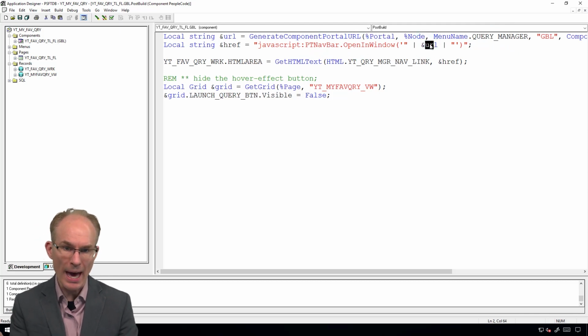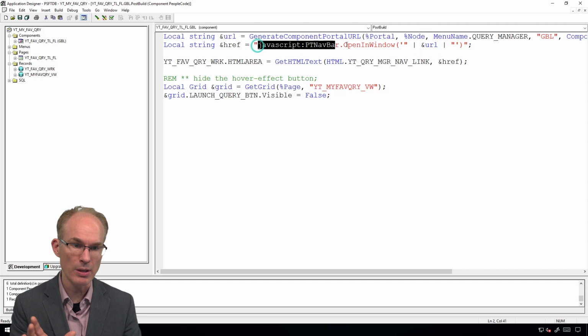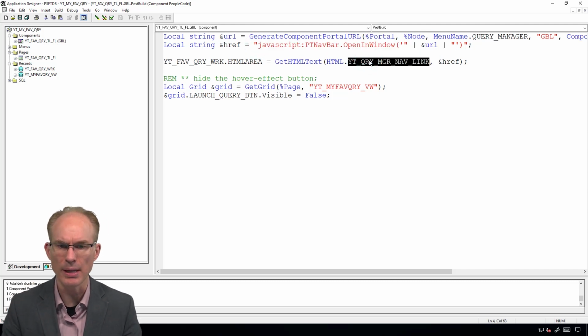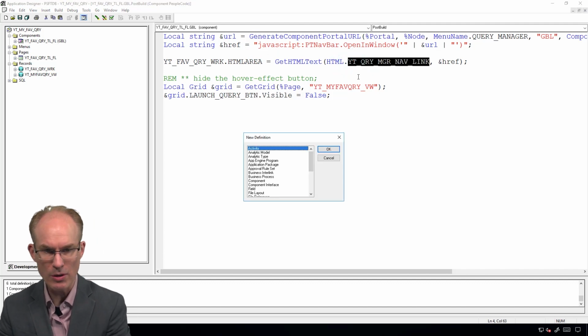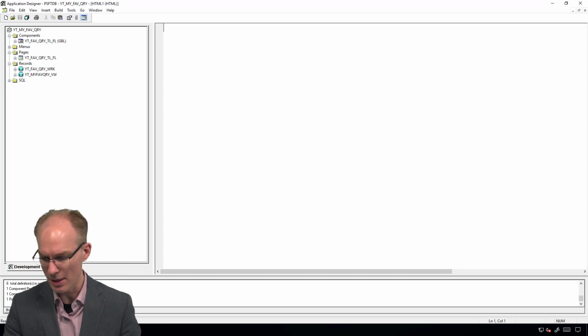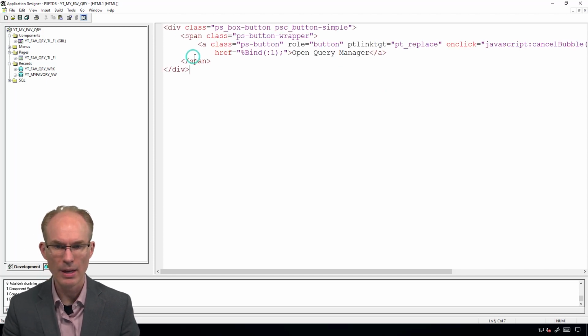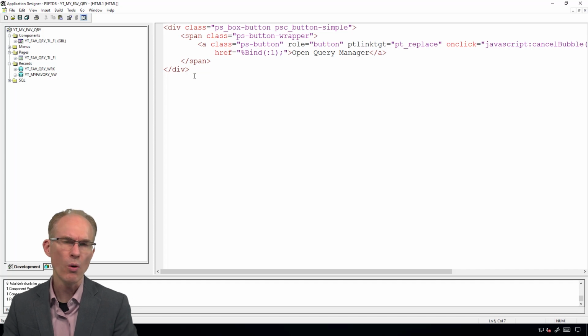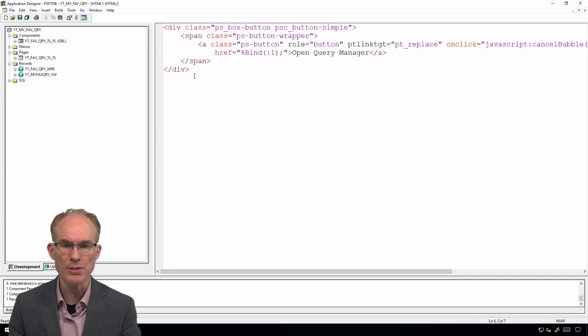And then we're going to pass that href, the JavaScript fragment that we're creating, off to an HTML template. So let's do this because this HTML template does not exist yet. So I'm going to create a new HTML definition, and I have that as well on the side. And I'll paste that HTML. You can see that the HTML here is very simple. In fact, this is the HTML that PeopleSoft would have generated, or similar to the HTML that PeopleSoft would have generated if we used a standard PeopleSoft button.